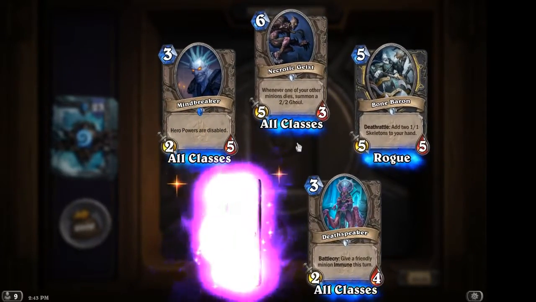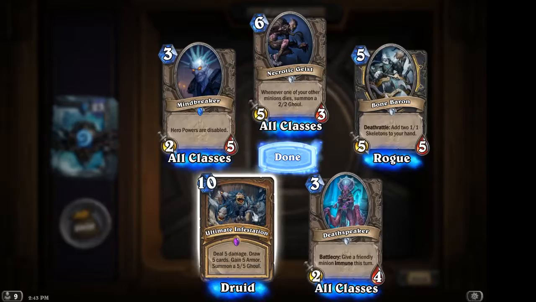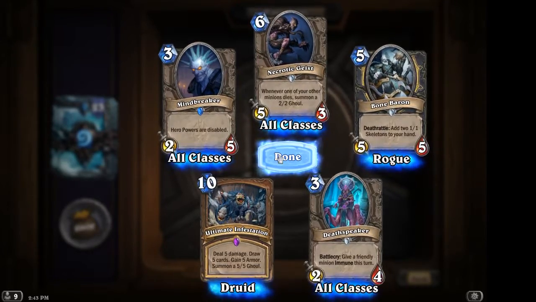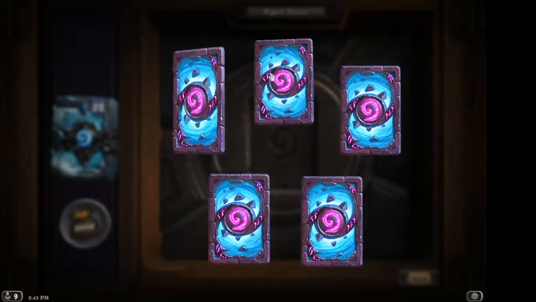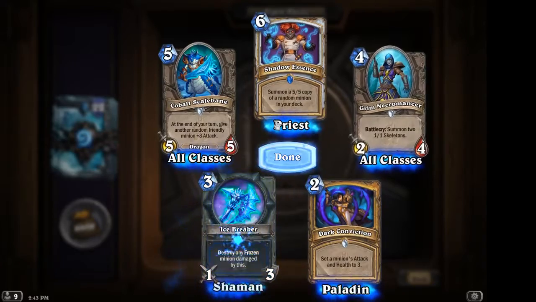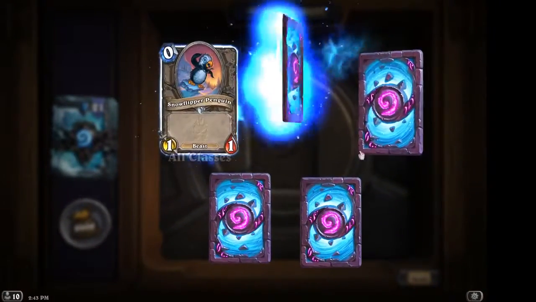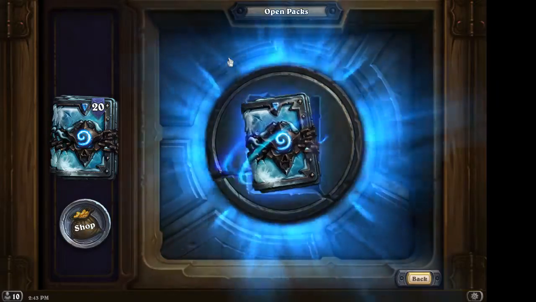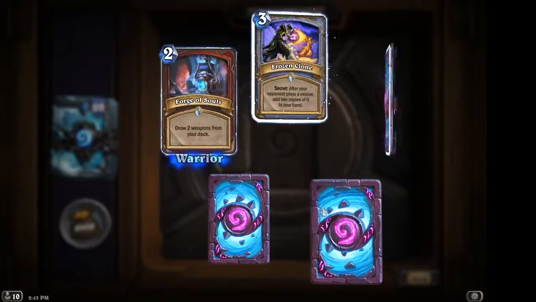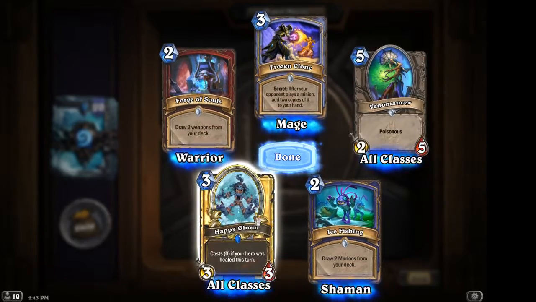Rare. Epic. That's what we like to see. Ultimate Infestation. Deal 5 damage, draw 5 cards, gain 5 armor, and summon a 5/5 ghoul. That is pretty cool. Golden Rare. Your opponent's spells cost 1 more. I like golden mage cards. I always keep my mage cards.